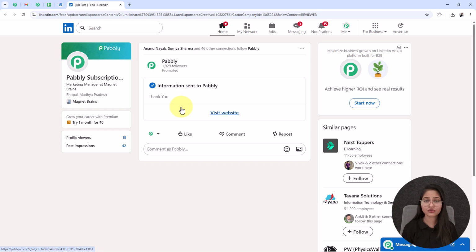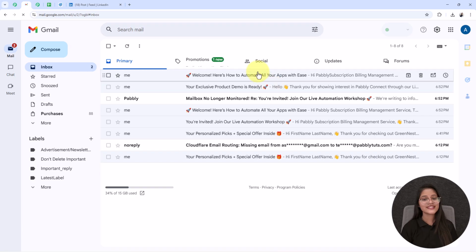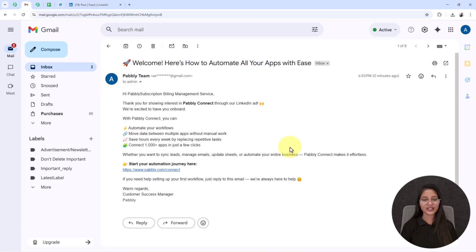Now we will check our Google Sheet to see that we have received the new record or not. See, a new record is automatically added in my Google Sheet which includes all the details that I have mentioned on the lead form. Now I am also going to show you my Gmail account. See, I have received a new mail 0 minutes ago which includes my name as Pabbly Connect Subscription Billing Management Service. As I told you earlier, the ad that I have applied on is in the draft mode. That's why the first and last name is coming like that.